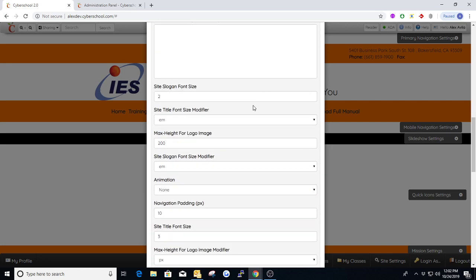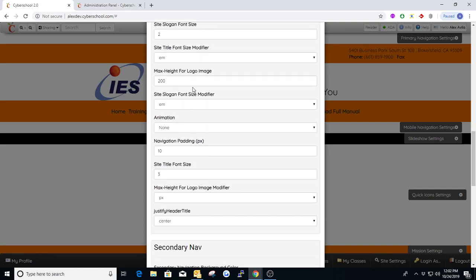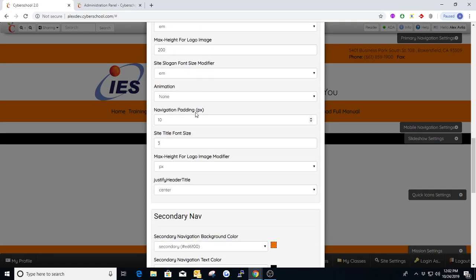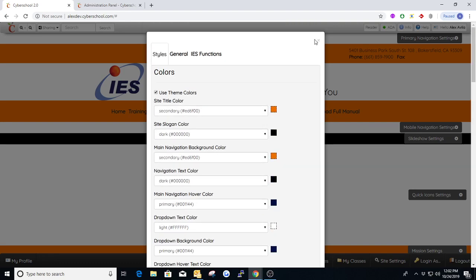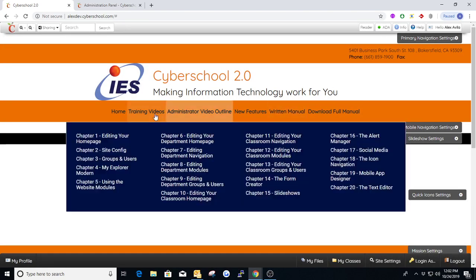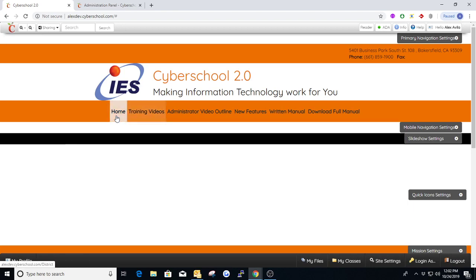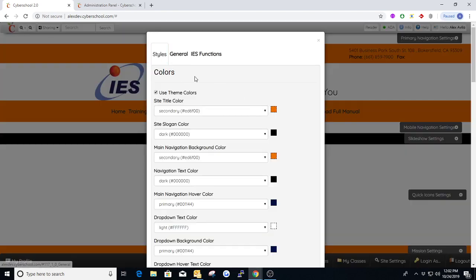Each one of the text that you see in the header, you'll see it has a modifier, whether it's EMs or pixels, and then the max height for the logo image set to 200. And as we scroll more down, we have things like navigation padding. So this is the padding between each navigational element, currently set to 10, so that's not much. I set it just so that all these will fit onto one line. I think if I increase it a little more, it'll probably stretch onto 2 lines.